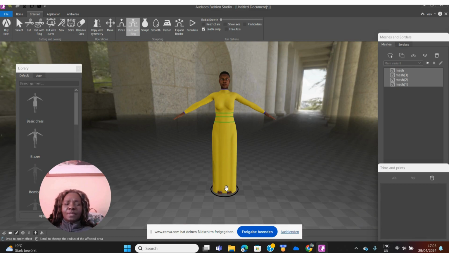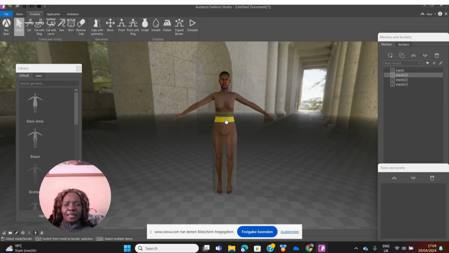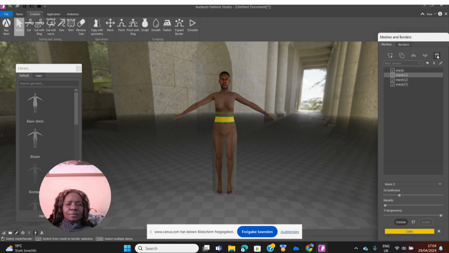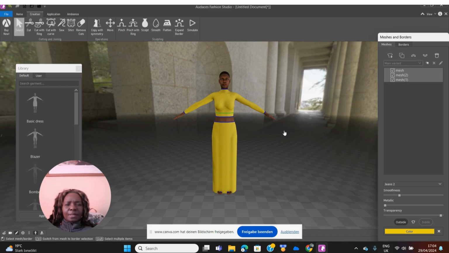And then I'm going to leave it there and click the right mouse button, and that is the skirt. Now let me separate the skirt from here. If I click here, I can just remove it, and then I have my skirt. I hope you're following me. It's quite easy to follow. So now you have the skirt.